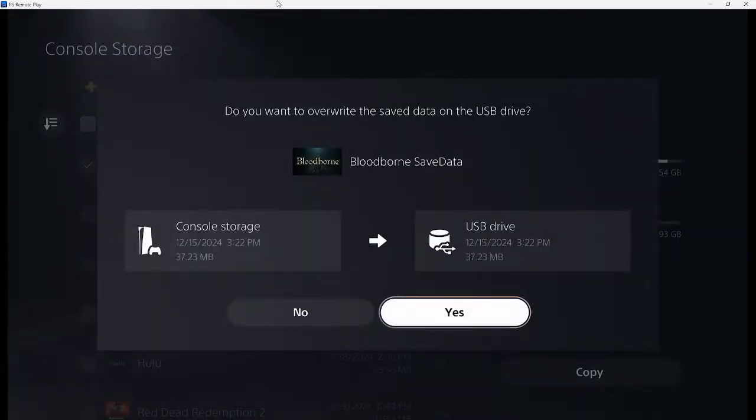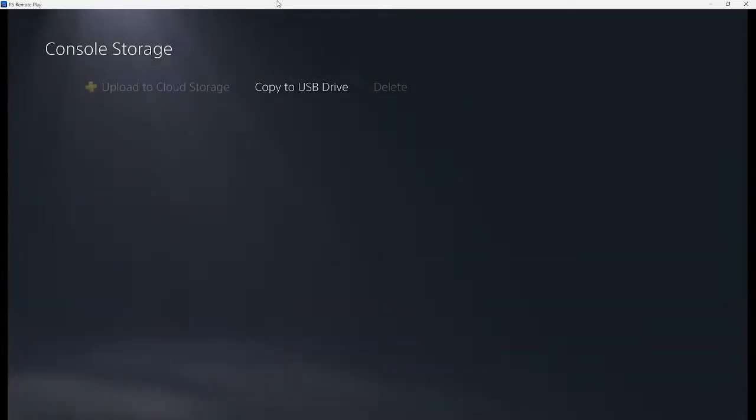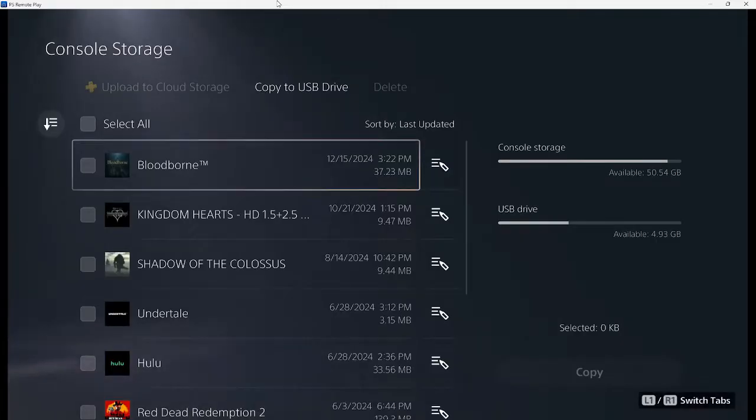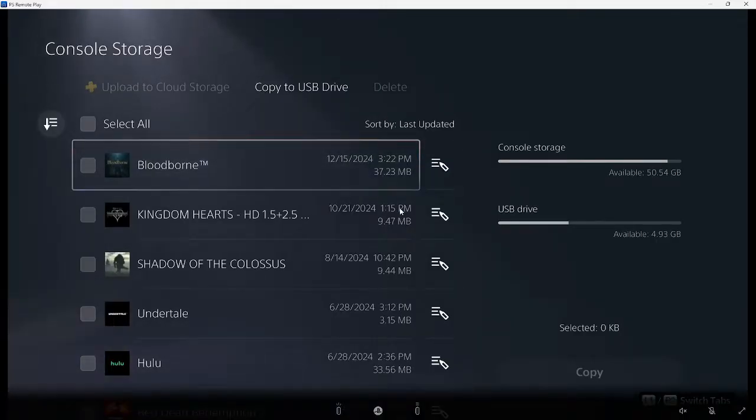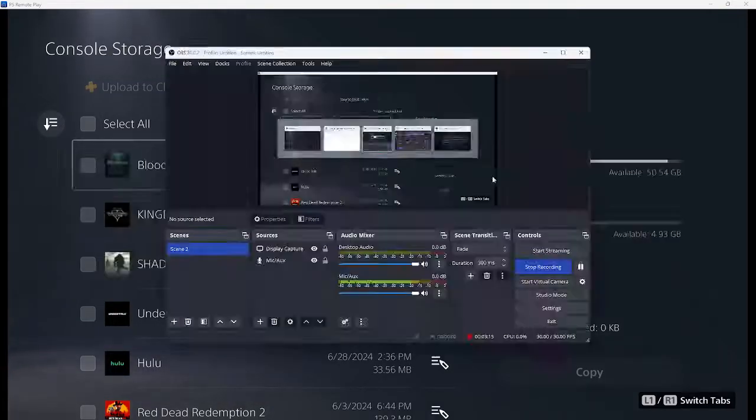And then it's going to ask you if you want to overwrite the save data if you already have save data saved on that USB drive. So just click yes if that's the case. It's also going to close any apps you have, so just make sure that you're in an appropriate spot in Bloodborne, that you have exited the game in the correct way, because it is going to close everything. So, once it's on the USB drive, you have to go get your USB drive from your console and plug it into your computer. Just give me a moment to do that.